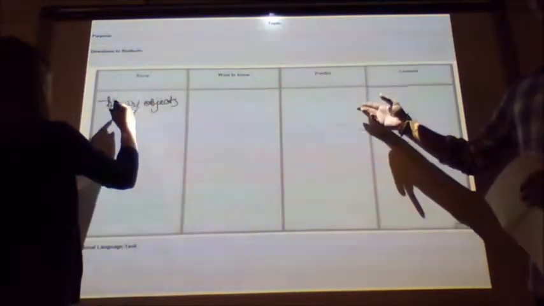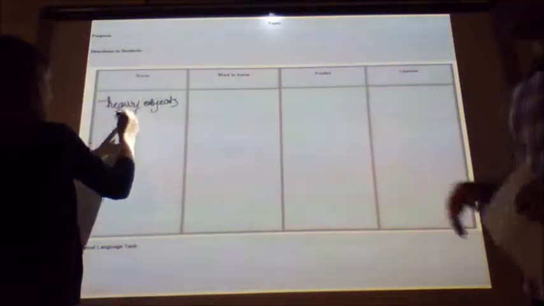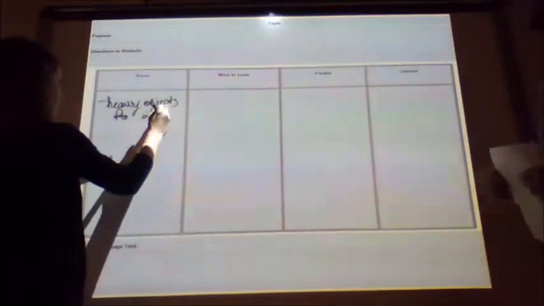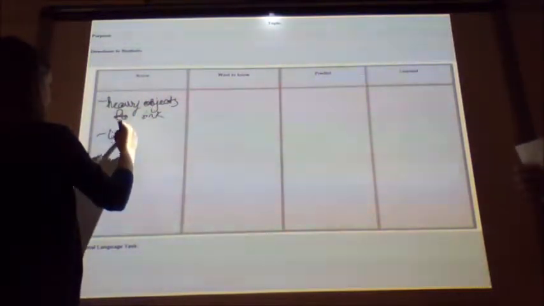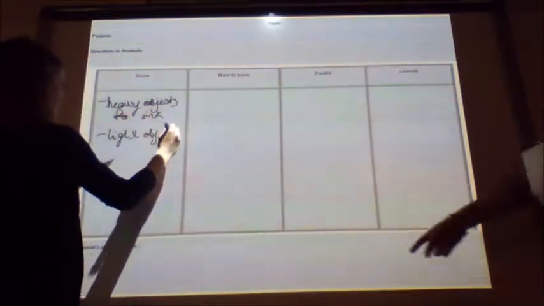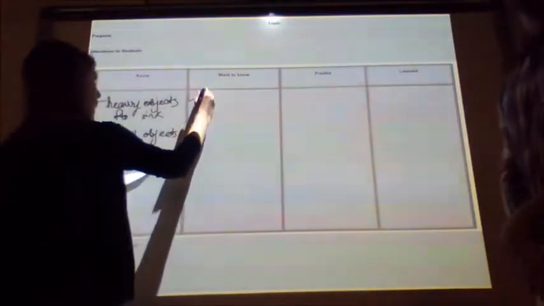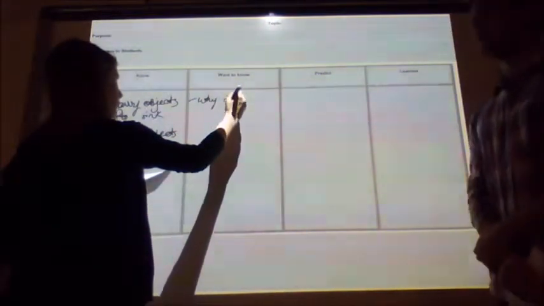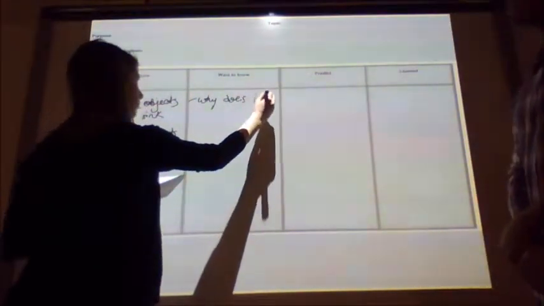In this section, a student will write any predictions that they can make about the experiment that we're about to do. Here, once the experiment is done, they can come up and write down what they've learned through that experiment. Down here in the additional language task area is a place where they can write any academic language that they think will be relevant to this experiment and to this topic.